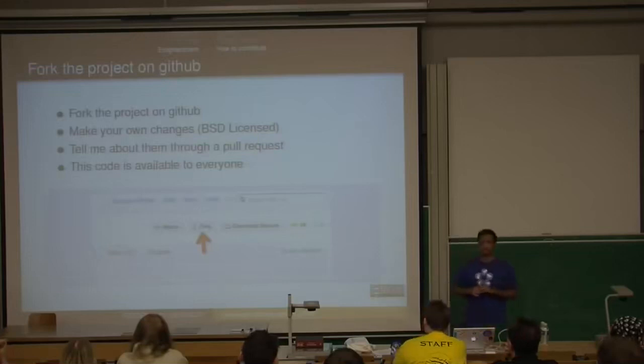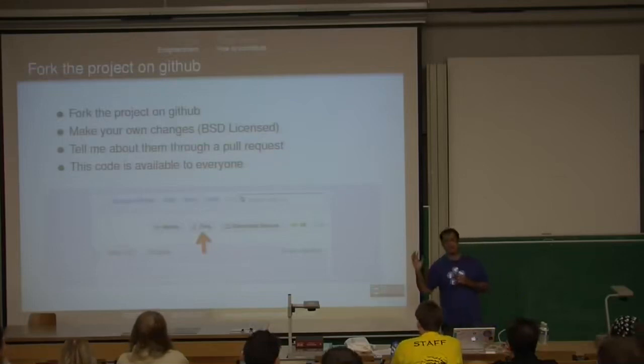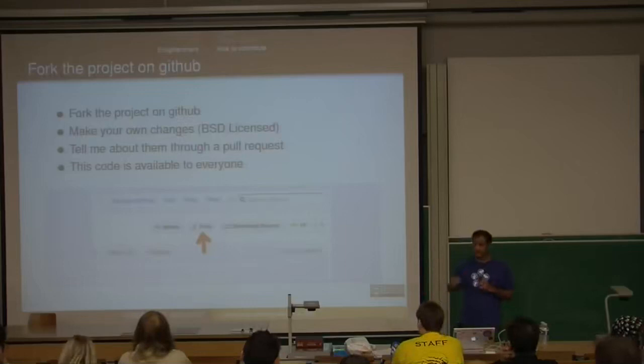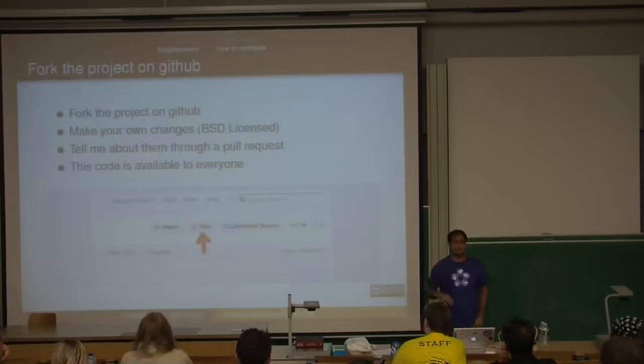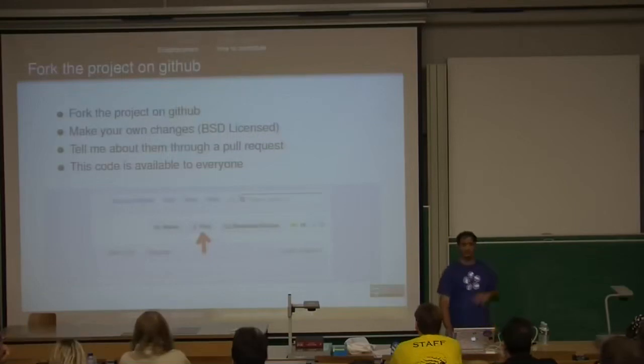Finally, how do you contribute? The project's on GitHub, github.com/bluesmoon/YUI-Flot. I have the URL at the end. You fork it, make your own changes. You need to put your changes under the BSD license, and tell me about them through a pull request so I can pull them into my own repository. Now, this code is available to everyone, but you need to download it from my repository or your own repository. You can totally just run your own fork of it and have your own changes and not ever put it back into my main tree. I have no problem with that, and you can distribute it on your own.